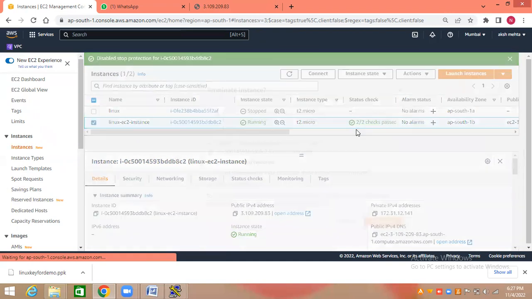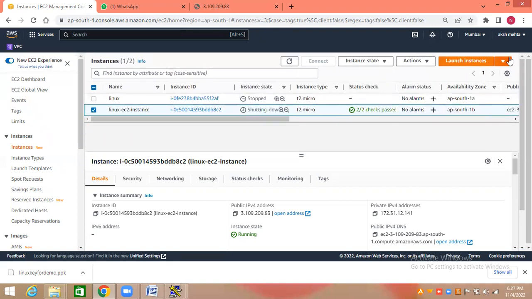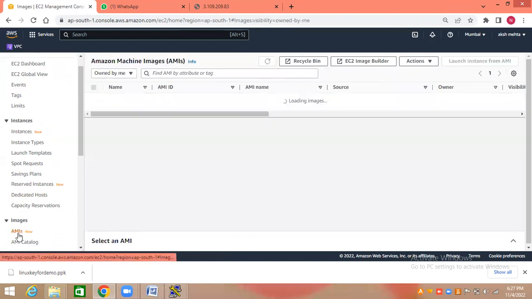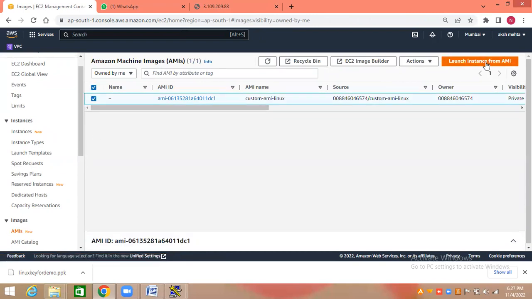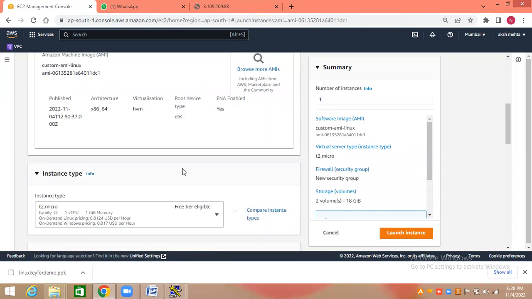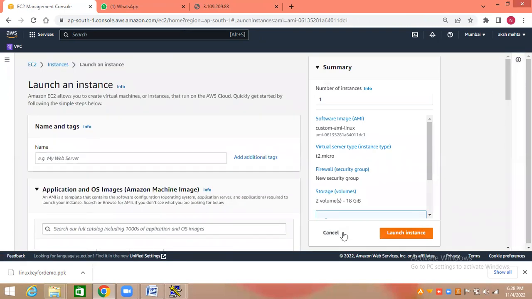So I am going to terminate, and I am going to launch a new server from the AMI we created. One option is you can select this AMI and launch an instance from the AMI. Here also you can launch like that. It's selected as the customize AMI, whatever name you gave, you can select this one, the custom AMI already created and selected.